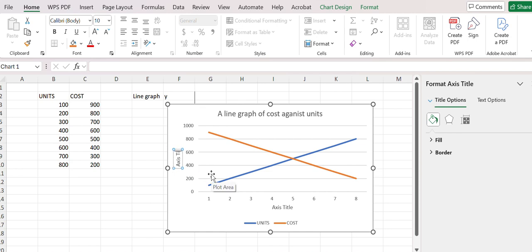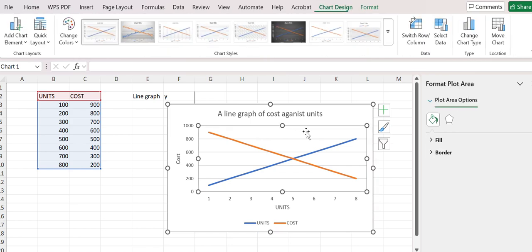So the x-axis is units, while the y-axis is cost. So cost will be this. So this is cost. While this is units. So there you have it.